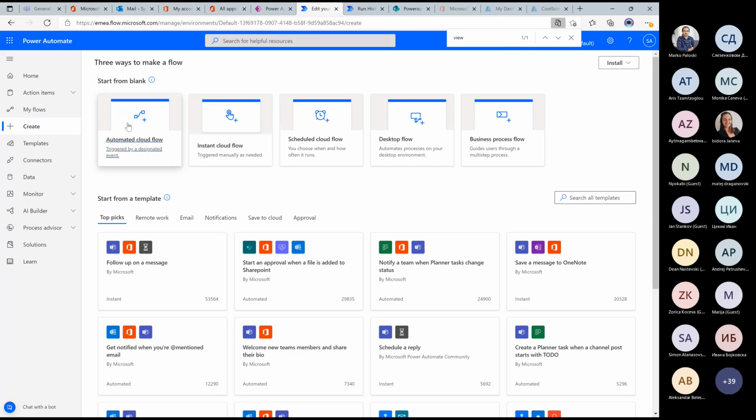in any of the apps that are supported. Instant cloud flow, so this is the one I have to trigger myself. Scheduled cloud flow, this one means that I have it set up as a recurring thing. And then what's new with PowerAutomate is that now we also have the so-called PowerAutomate desktop.